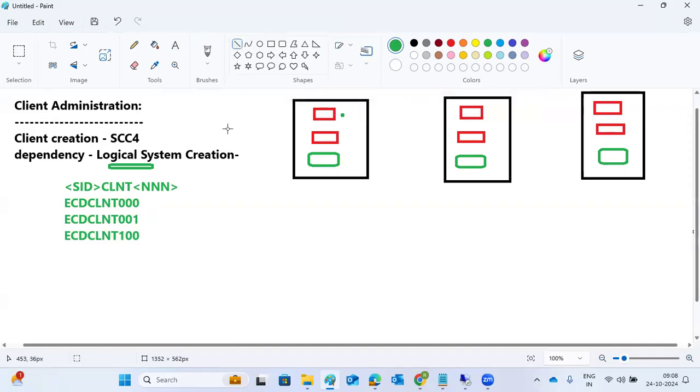To identify the client, because within the one SID there are multiple clients. In this client we can store data, in this client also we can store data, and in this client also there is data, right? Then how is the differentiation done? By assigning the logical system field to the client. So the data will be separated.